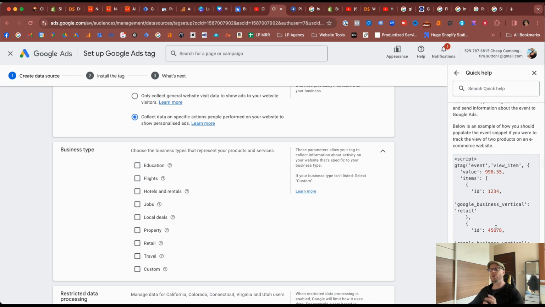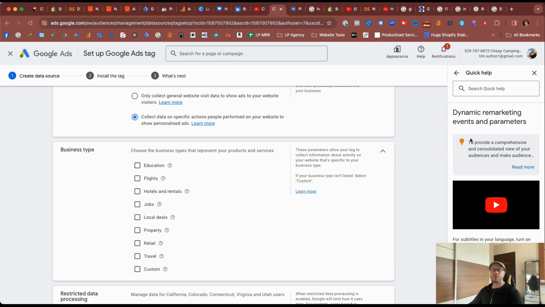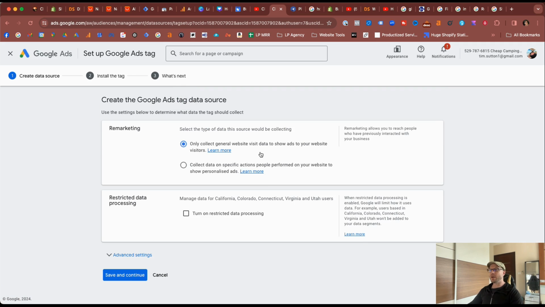I would highly recommend someone who knows what they're doing to have this set up for you, which we can do. And for the purpose of the video today, I'll be sticking with just the general overview. In a future video, I'll cover the dynamic remarketing events and parameters. So coming back, we'll select the general website data for today. You can always come back and update any of these details later.